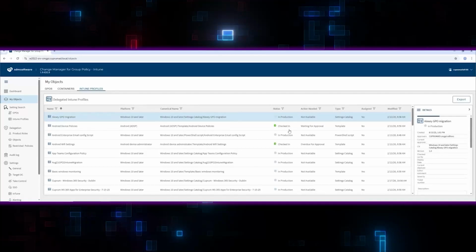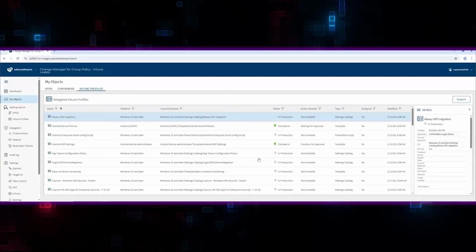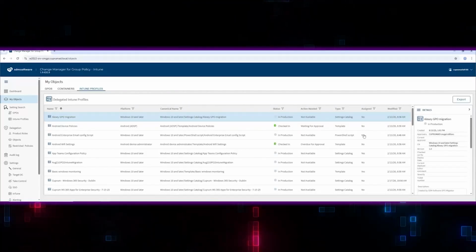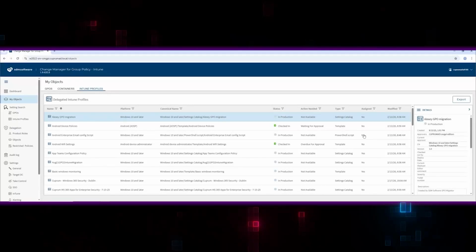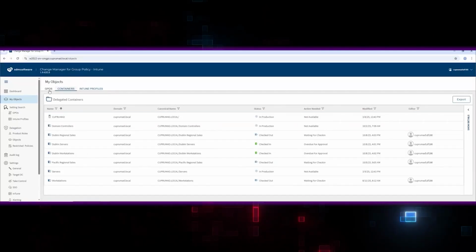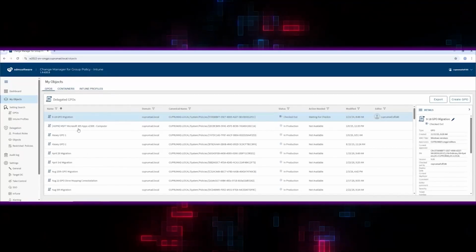You can manage your Intune profiles right from the same screen. And so as you can see, you have one single pane of glass that allows you to manage all three types of containers in your environment.